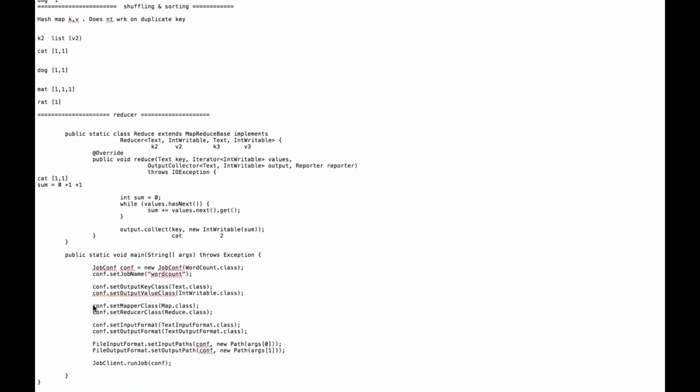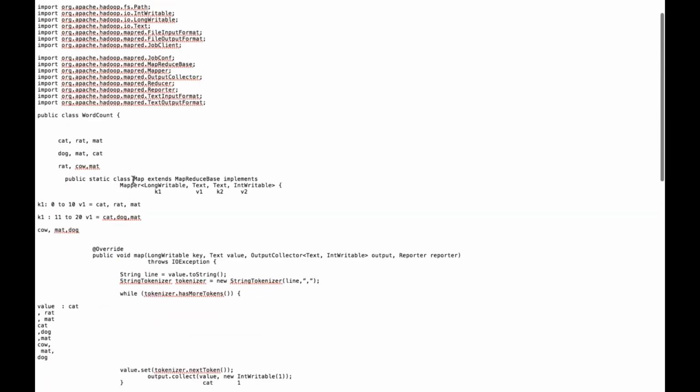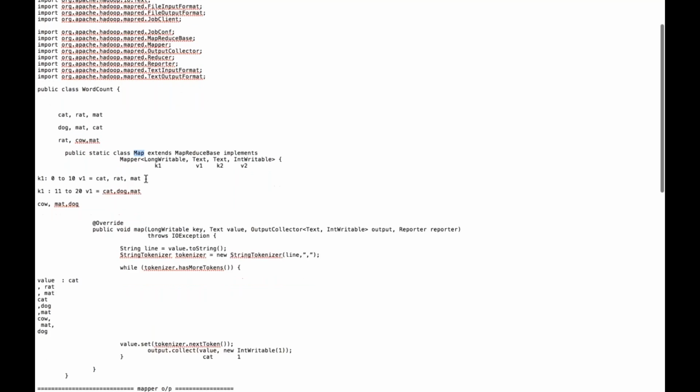How many classes have you used to run this job? Two classes, right? Mapper and reducer. So there are n number of mappers and reducers you can write. Whatever mapper and reducer you have written, you have to write it here.